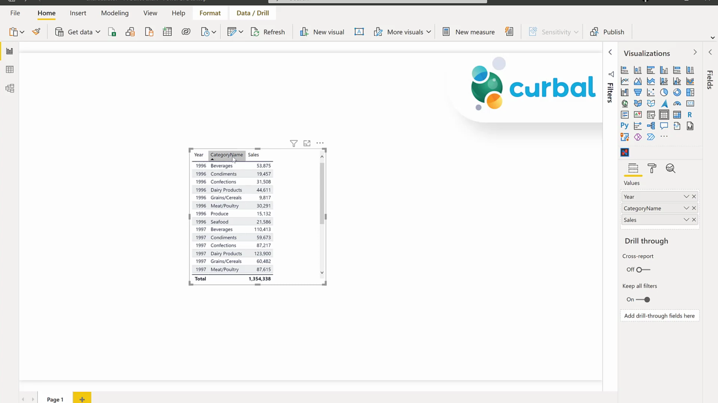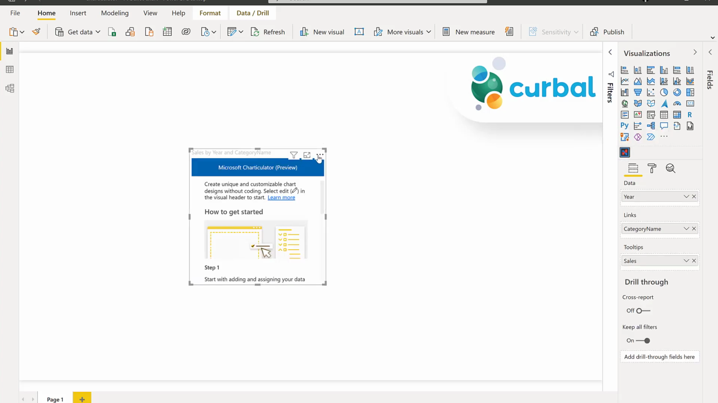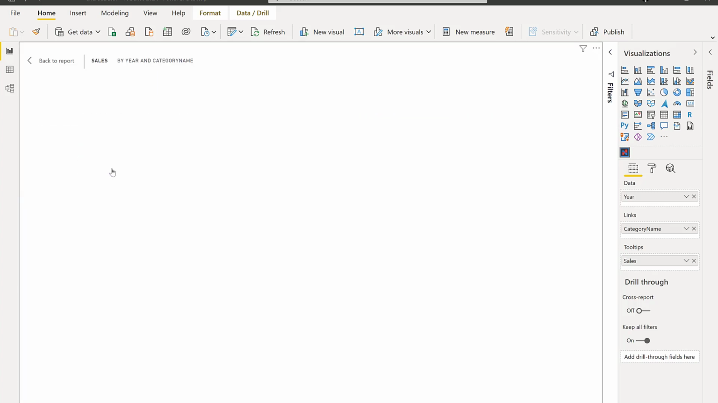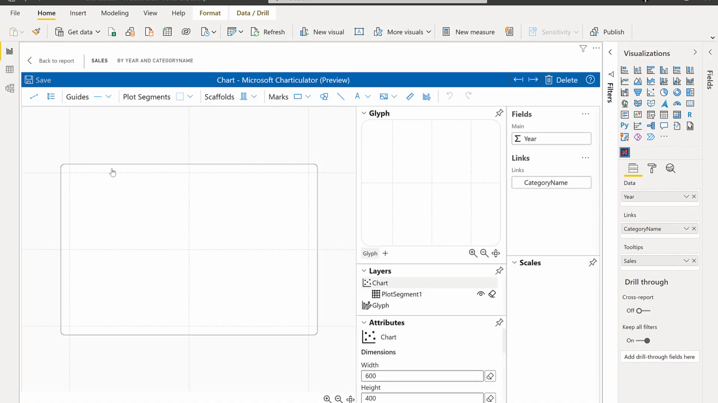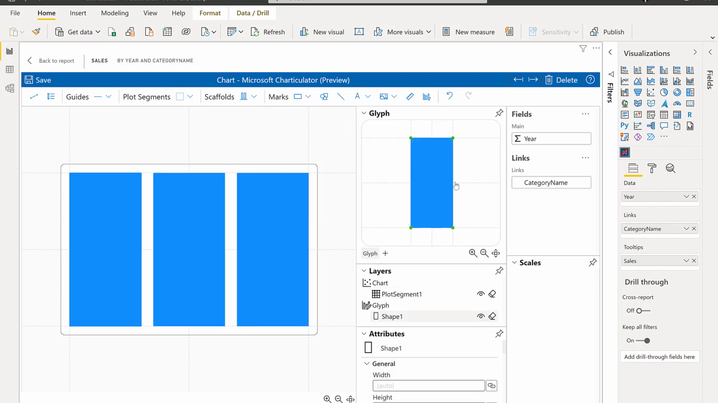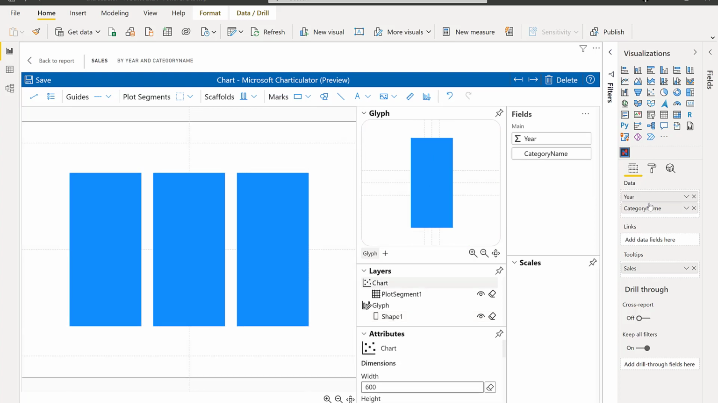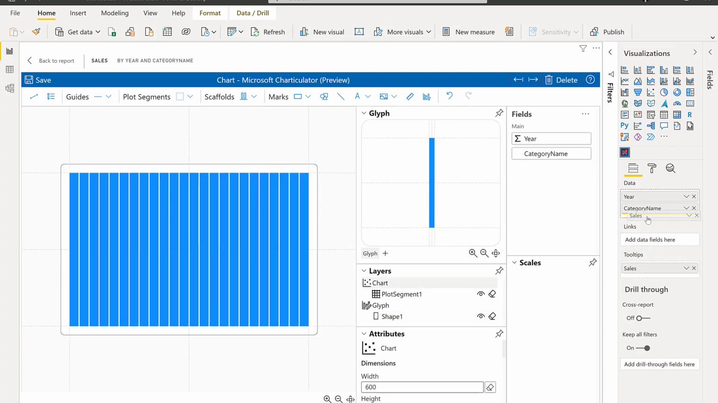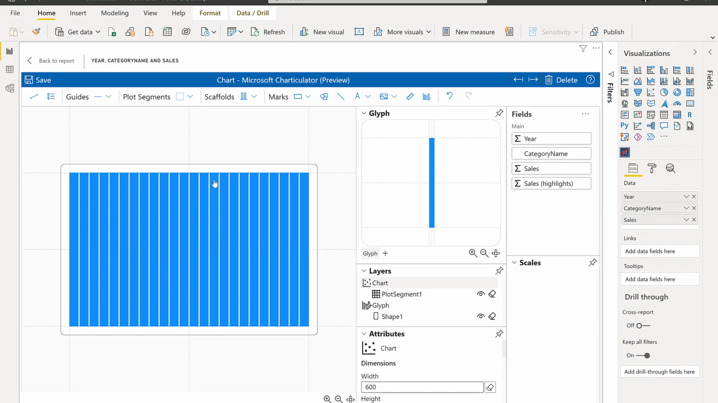This one I'm going to use your category name and sales, and then we're going to click on the Charticulator visual to turn this into a Charticulator visual. Go to edit as always, and then we're going to create a chart. Now, if you think about it, the matrix is basically like squares with information. So what we're going to do is drop the marquee rectangle into the canvas. Make sure that you have all the fields that you need in your canvas in here.